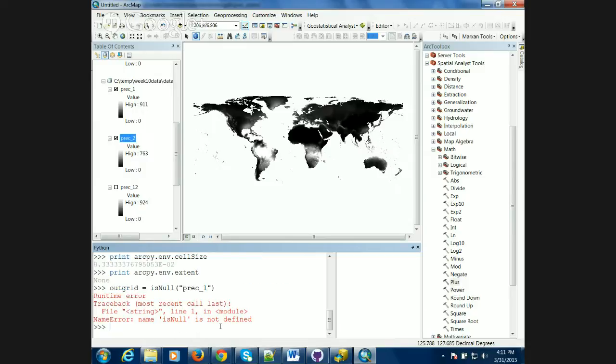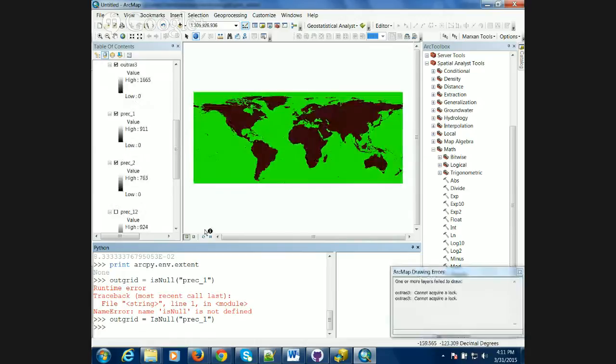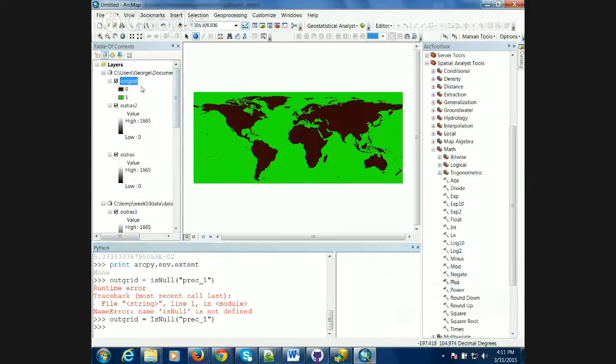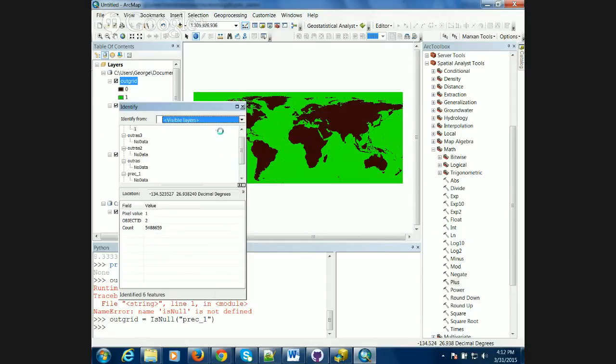So I'm going to run this really quick. Maybe that's why it didn't work. I thought IsNull. Capital I, sorry. It's capital I. I press enter, it runs through, and you'll see that what it did was it created this output raster where everywhere it was null, it assigned the value 1, and everywhere where it was not null, it assigned the value 0. See that? 1 out here in the ocean, 0 on land.